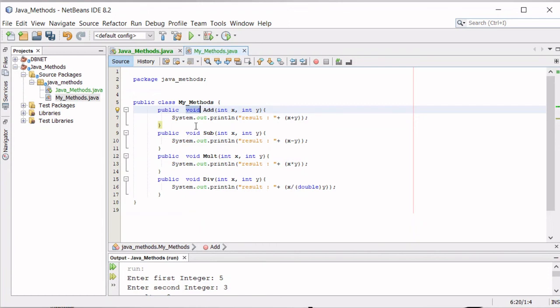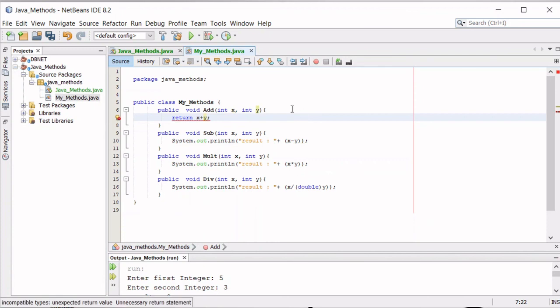Okay, so let's modify these methods. Instead of making them print something, we want to make them return a value. So in this method, we're going to modify it. You see here, currently it's a return type void. That means the return is nothing. I'm going to make it return the result of the addition. So addition, integer plus integer, should be a result of type integer. So I'm going to say return x plus y, right?